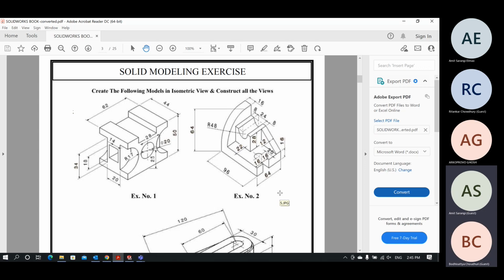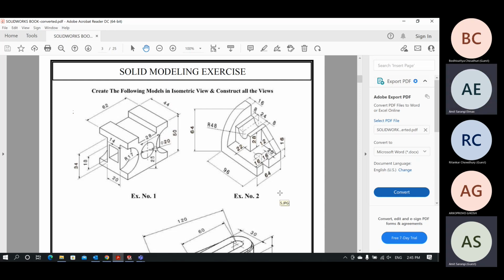So we can do it from the front as well as the right plane, right? That also you can do. This is an ideal kind of model.